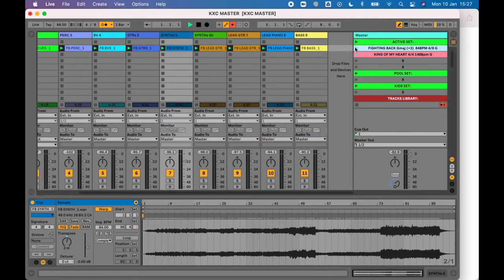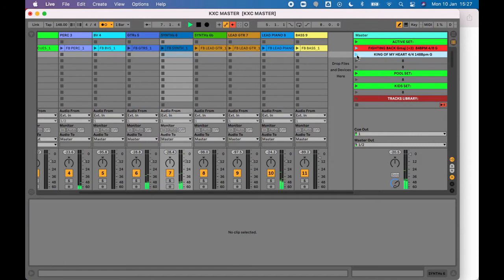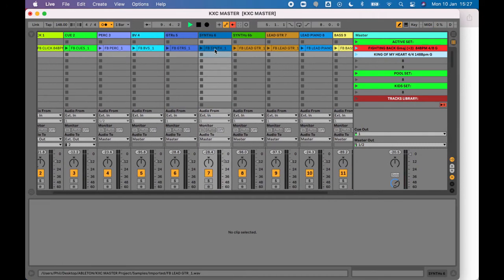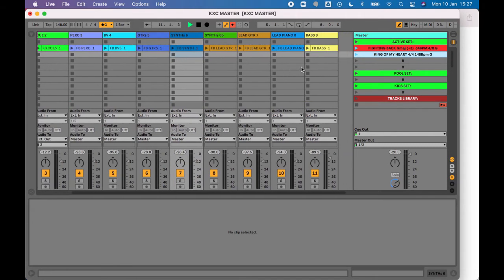And then if this was going, and I want to launch King of My Heart afterwards, you notice I pressed it, and then the new tempo for King of My Heart continues. This brings me to a really important point in Ableton, which is, in Ableton, it doesn't matter when exactly you press the play button, as long as it is in the bar before you want it to launch.